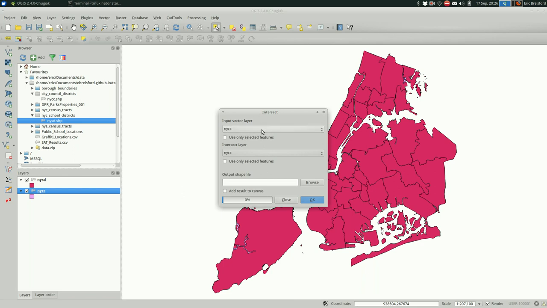So the input layer and the intersect layer, it's not going to matter too much which is which here. Usually the first layer is like your main layer where you want any new data to go. The intersect layer, or the second layer in these geoprocessing menus, is kind of like the extra one, the one that's helping perform this operation.